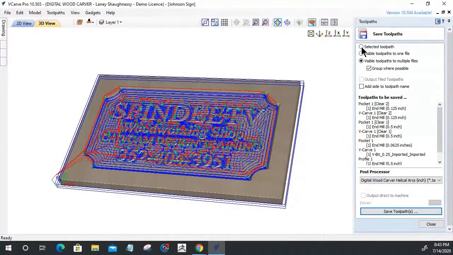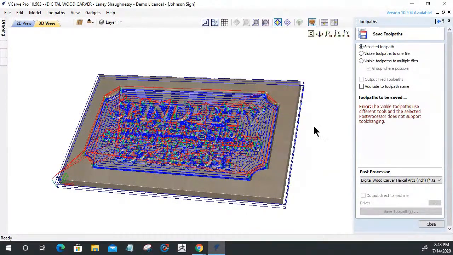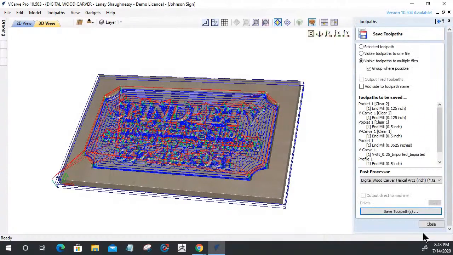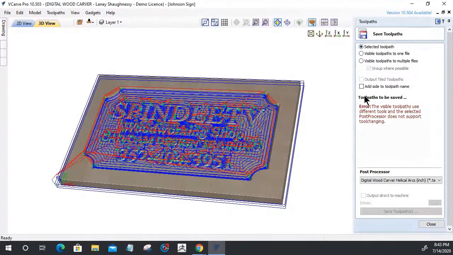Let's just right here, I'm going to get an error because I'm saving my selected group, right? Saving that 1/2 inch end mill, but I'm getting an error when I'm in my normal toolpath there. I'm getting an error saying, hey, there's tools in there that use different tools and it doesn't support it. You can't change it and everything.